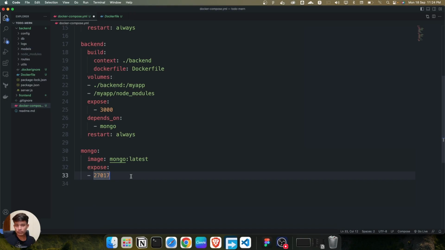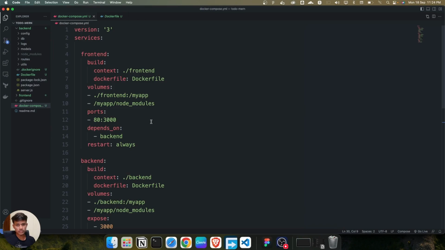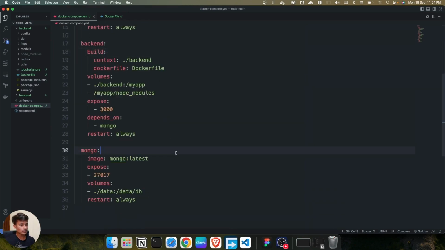Once you're done with that, then we are going to attach the volumes. For that you have to come to the second line, and then we are going to type volumes, then dash, then give space, and in the current directory we have the data, then /, then data over here, and then db. And I again use restart over here as always. Once you're done with all the things, save this file, and as you can see we have successfully created all three services: the front end, the back end, and the Mongo.